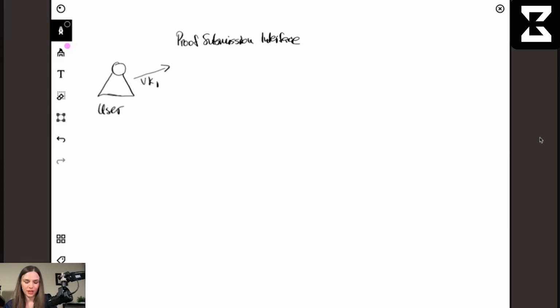So to recap, let's try and actually draw our architecture. Here, let's say we have some sort of user, and here we have our proof submission interface. Within our proof submission interface, we'll have a couple of methods, and the user will interact based on the inputs. So the user will give verification key, proof, and public inputs.